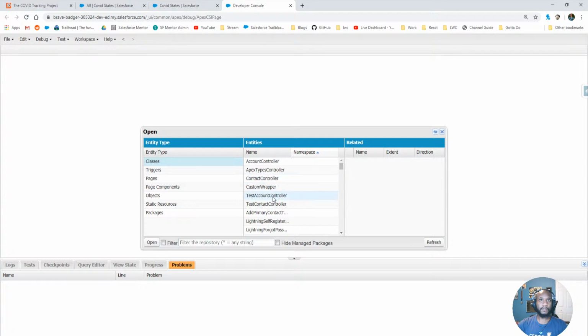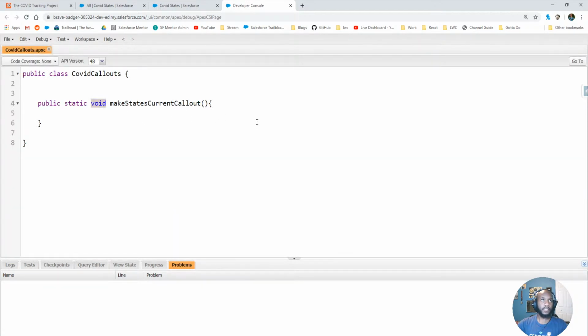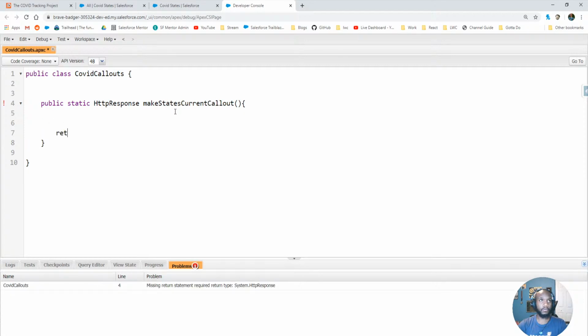All right, what did we call this? It's probably COVID something. A bunch of standard stuff here. COVID callouts, and then let's put this back as HTTP response, and we are going to return null for right now. At the end of this, we're probably going to return the entire response so that if anything else calls this, we can use the information that we have in here.